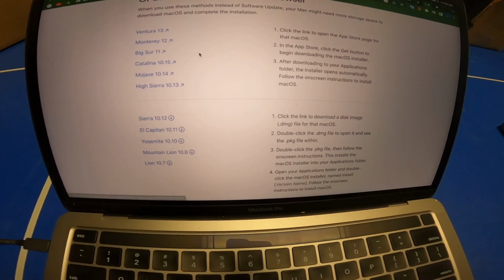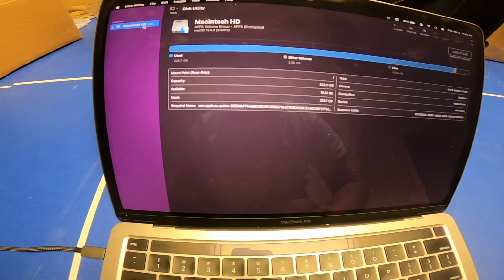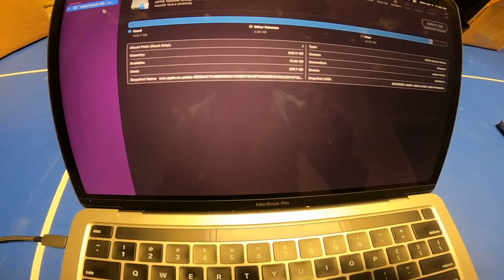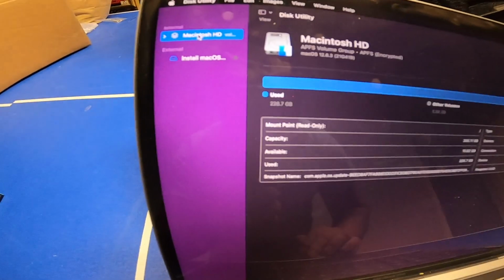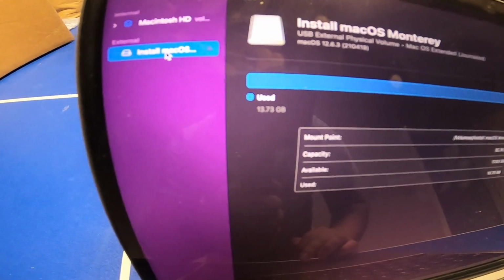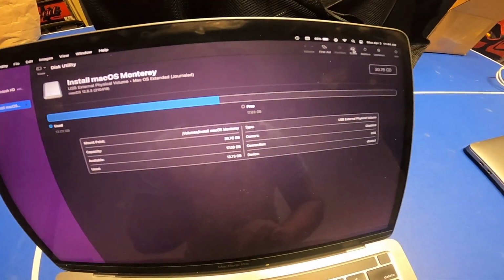So what you're going to do next is go over here to your Disk Utility and plug in your USB. So I'll do that and I'll get back to you in just a moment. Okay, so now I have Disk Utility pulled up. You can see here that this is my external media. I already have it set up for Monterey, but we'll go ahead and erase it.